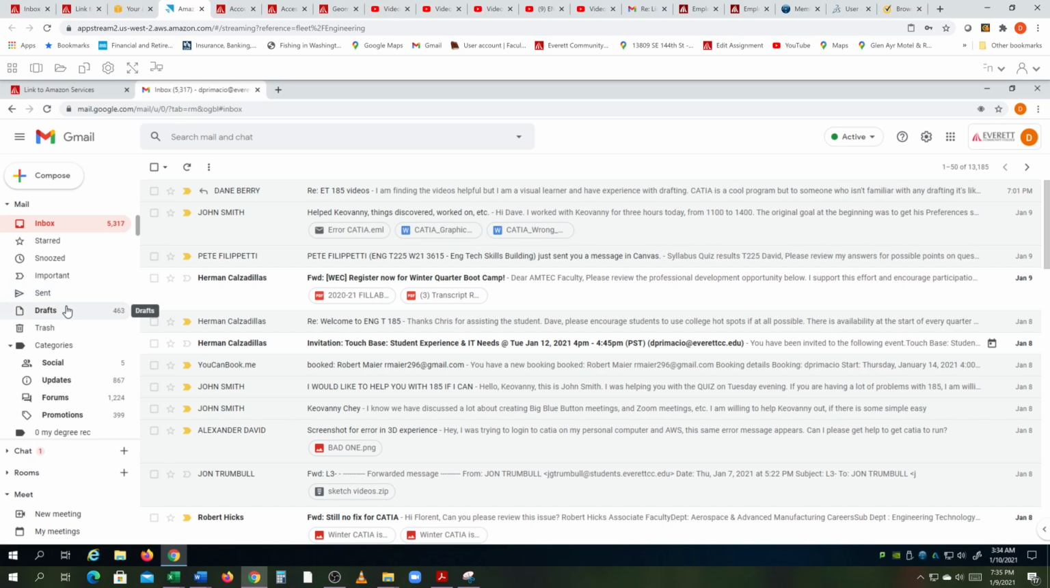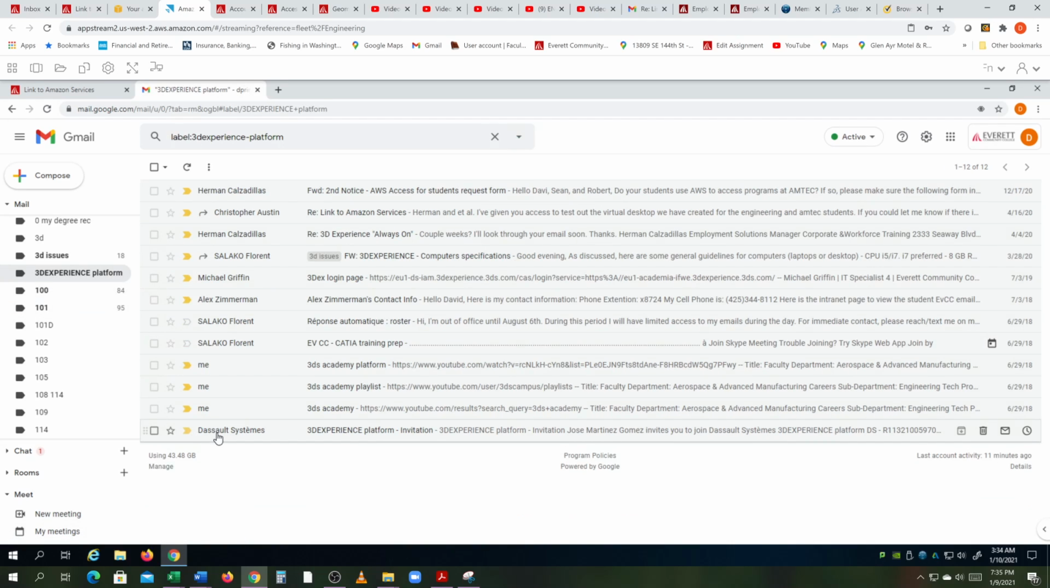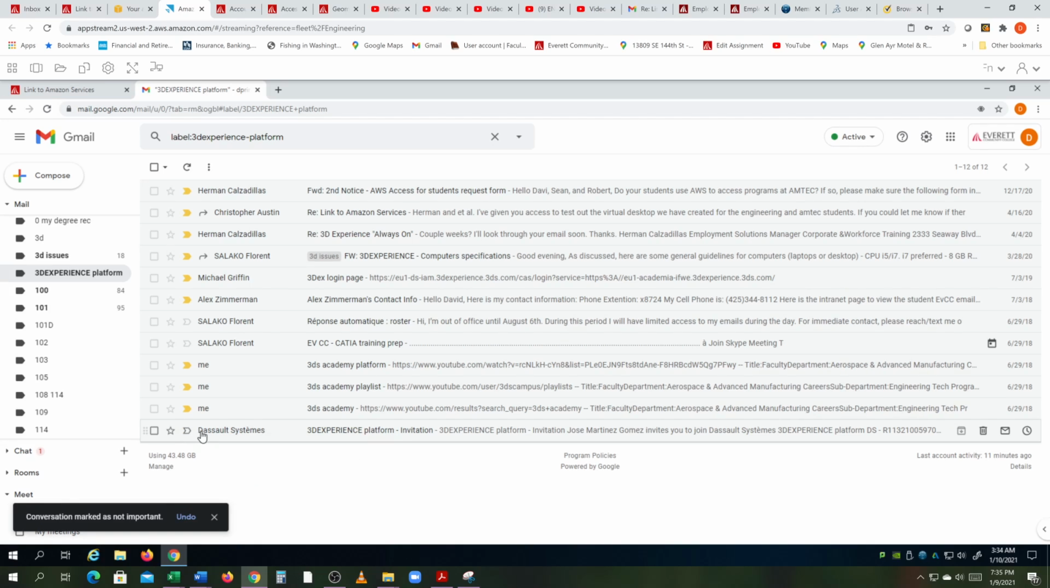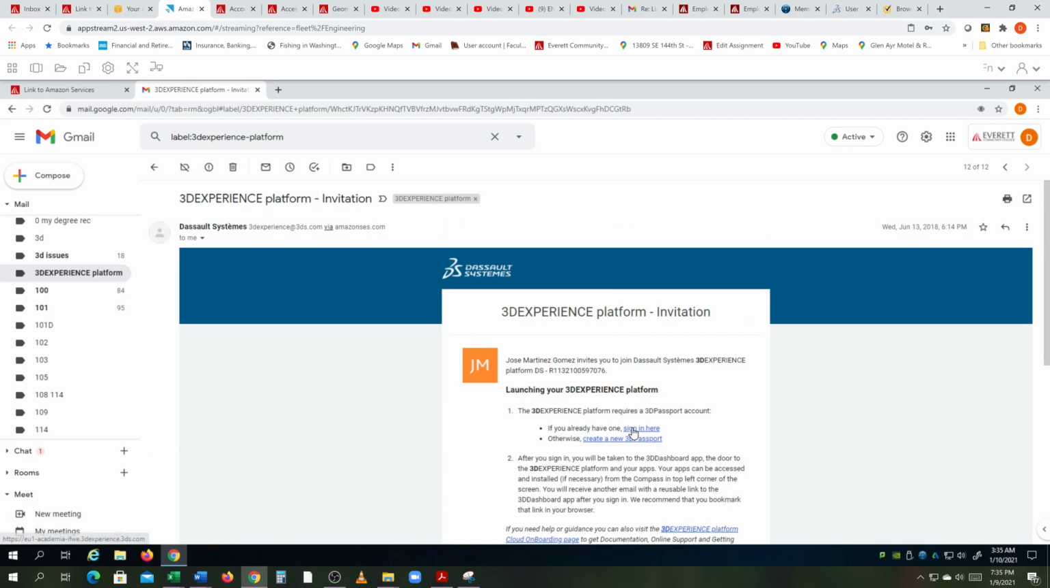Again, from the beginning of the class, I recommended create a folder called 3D Experience. Keep the folder or email that Dassault Systems sent you. So you can click on the Dassault Systems email and hit sign in. I think they've changed that now. The hyperlink is a little different, but you go into the Dassault System email, click on the hyperlink that they gave you. It will be the last email they sent.